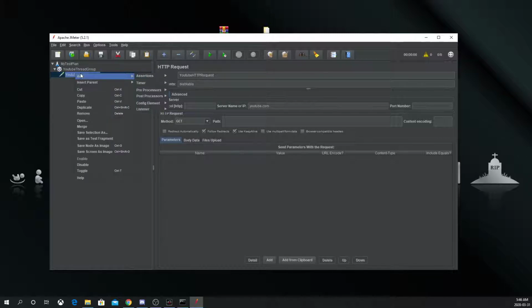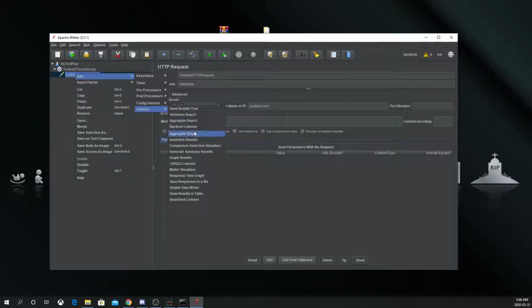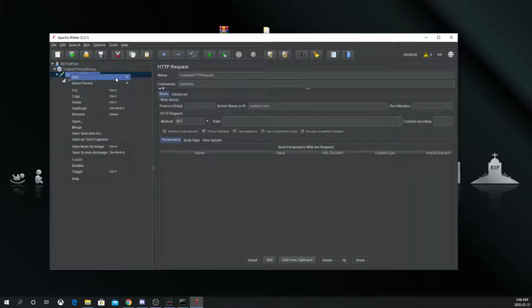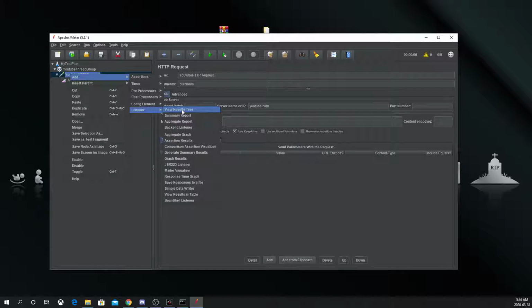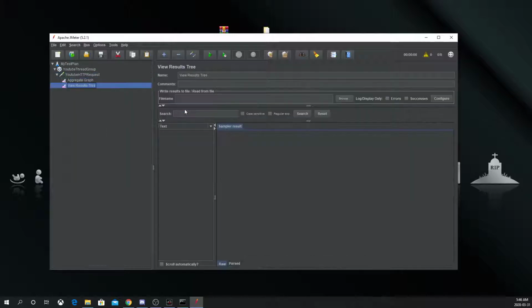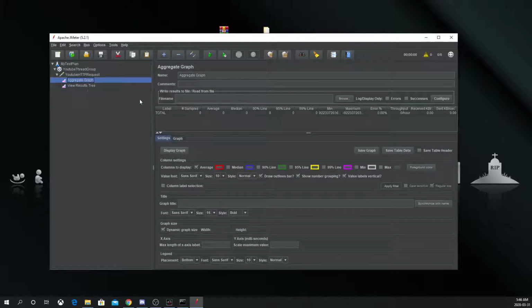Now for us to actually see the report, we need to add the listener. So in this example, I'm going to show you how to do aggregate graph. I'm just going to put that in, and I'm going to add another listener, which is view result tree. And then we can run it using the green button here. The difference between this and this button is this one starts and has no pauses, but this one pauses if there's any problem, until it lets you know what's happening so you're aware.